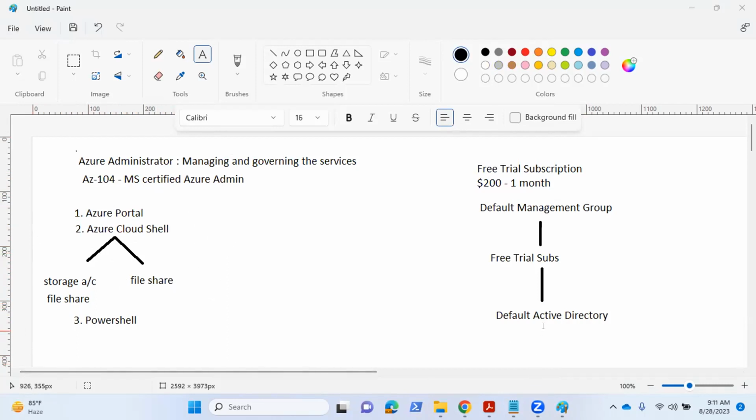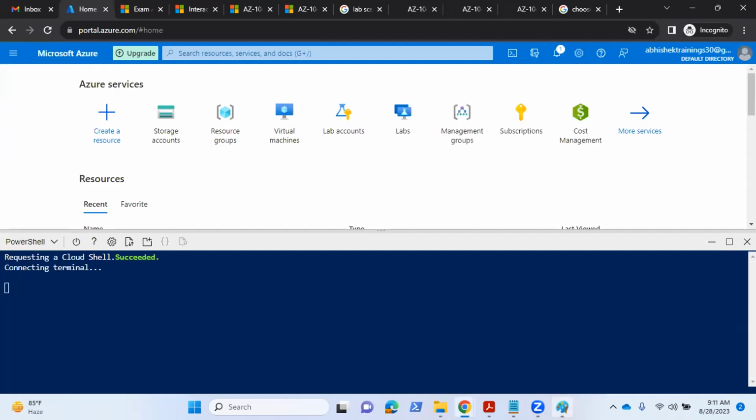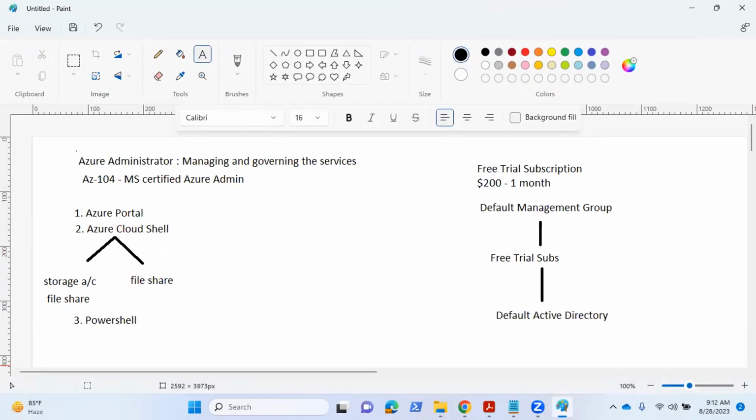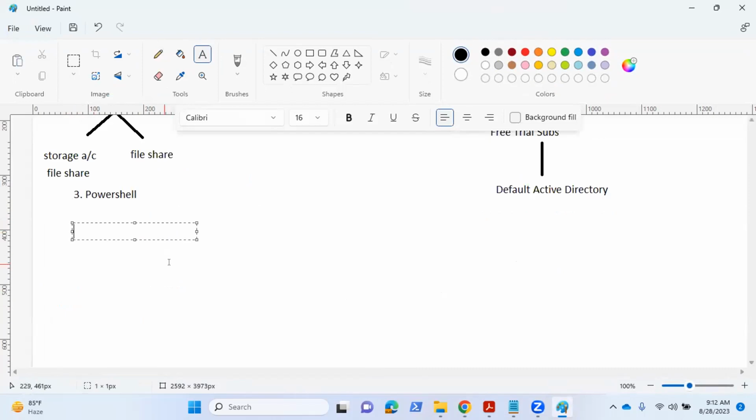Now there is an exercise. According to that exercise, we'll create a resource group. You can give any name to this resource group. Let's say we are working on Azure 104, so you can put the name as AZ104.